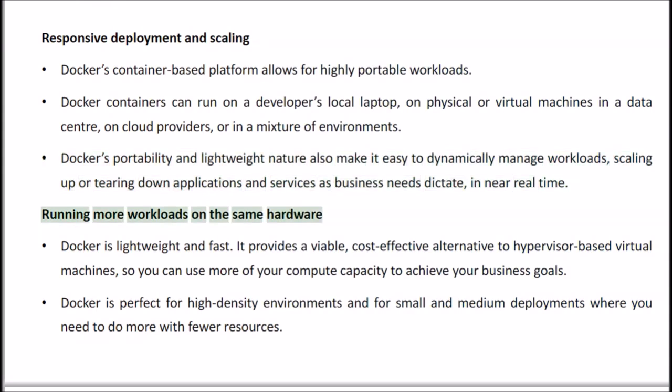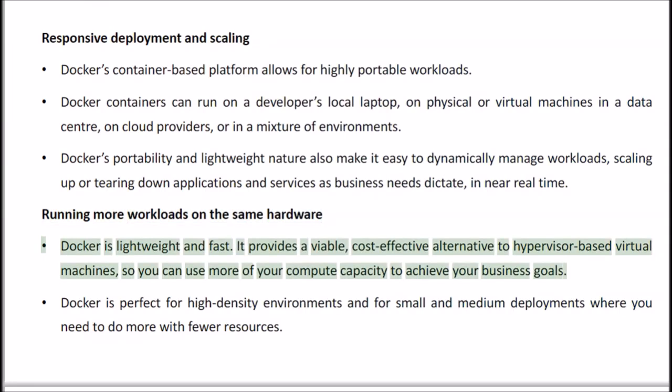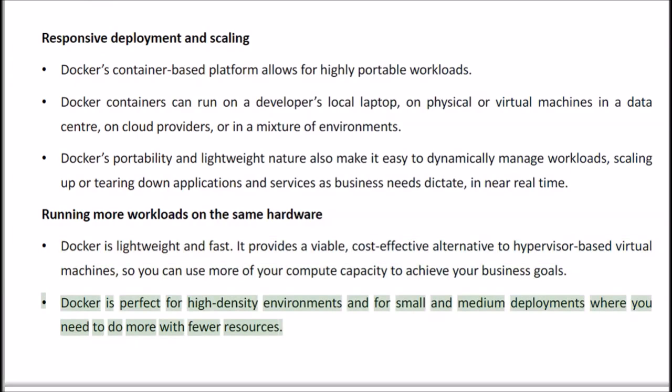Running more workloads on the same hardware. Docker is lightweight and fast. It provides a viable, cost-effective alternative to hypervisor-based virtual machines, so you can use more of your compute capacity to achieve your business goals. Docker is perfect for high-density environments and for small and medium deployments where you need to do more with fewer resources.